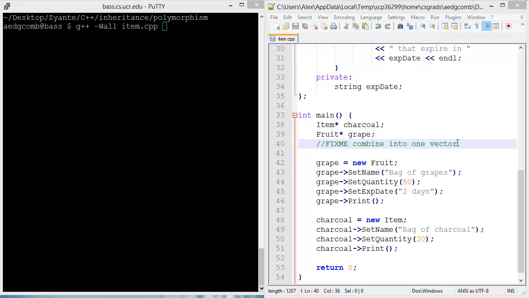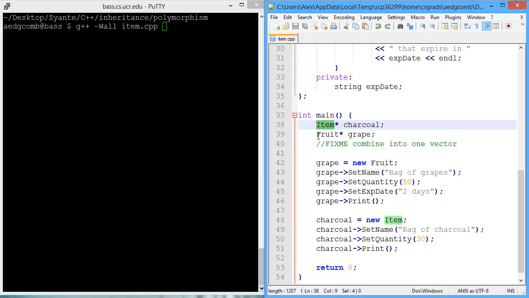This video demonstrates polymorphism with classes. What we're going to do is combine together two different classes. One is named item and another is named fruit, and we're going to combine them into one vector. We can do this because fruit derives from the class item. And so if we make a vector of items, then all classes that derive from item can also be passed into that vector. So let's go ahead and start doing that.